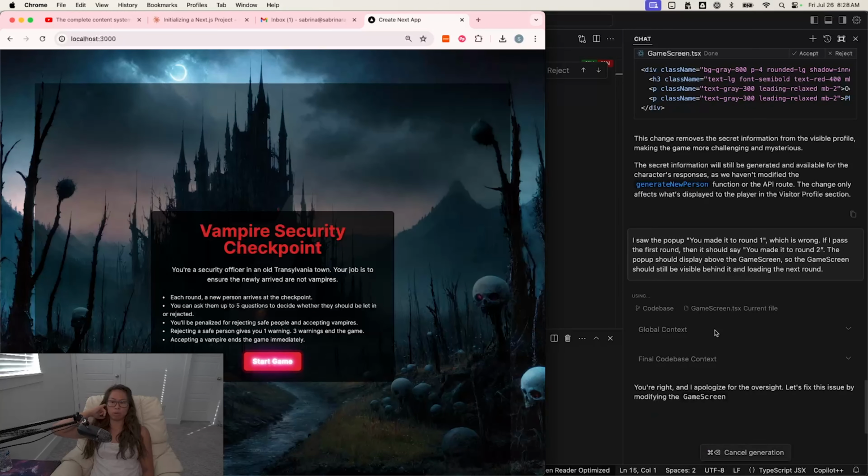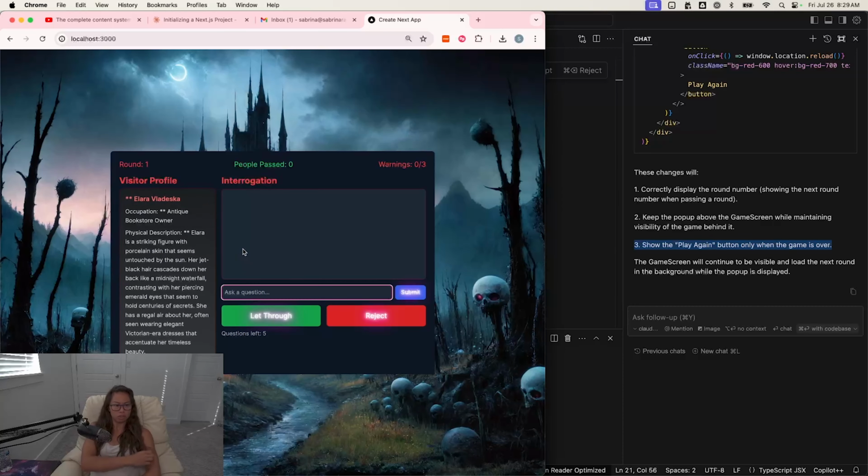Right, show the play again button only when the game is over. Okay, perfect. Let's try that. Yeah, see how it said Countess first and then Ilara next. So for some reason it's generating 2 profiles back to back and then just showing the latest one. So that's a bug that I should fix. But first let's try this.